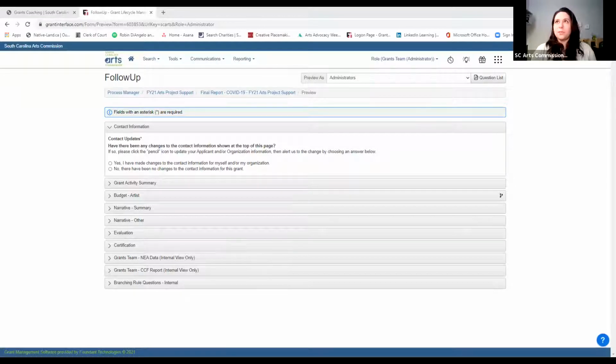We're going to start with a good old screen share. Can everyone see that screen? You guys are seeing our follow-up? Perfect. We're going to go over some of the basic sections of the final report. Everyone has to answer these, no matter which final report it is.